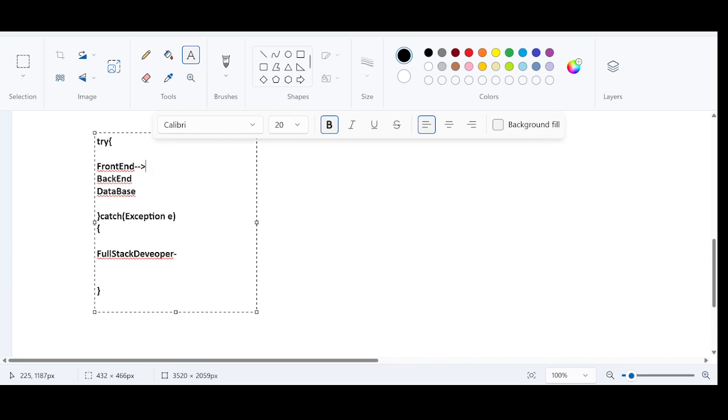To understand this further, instead of having one catch block: my risky code may generate an error from the front end, the back end, or the database. I'm not sure which error I'm going to face at runtime. If I'm not sure which error I'm going to get, I'm going to keep multiple catch blocks.